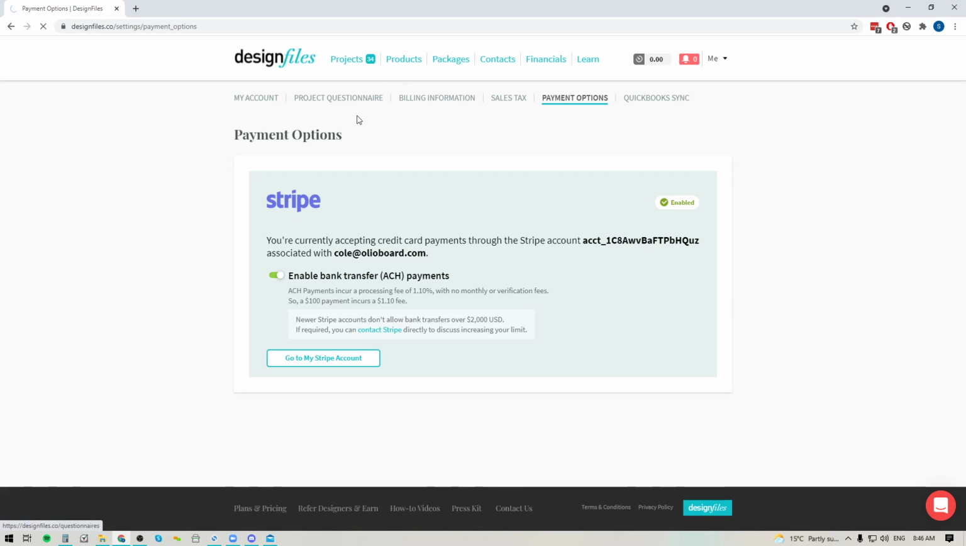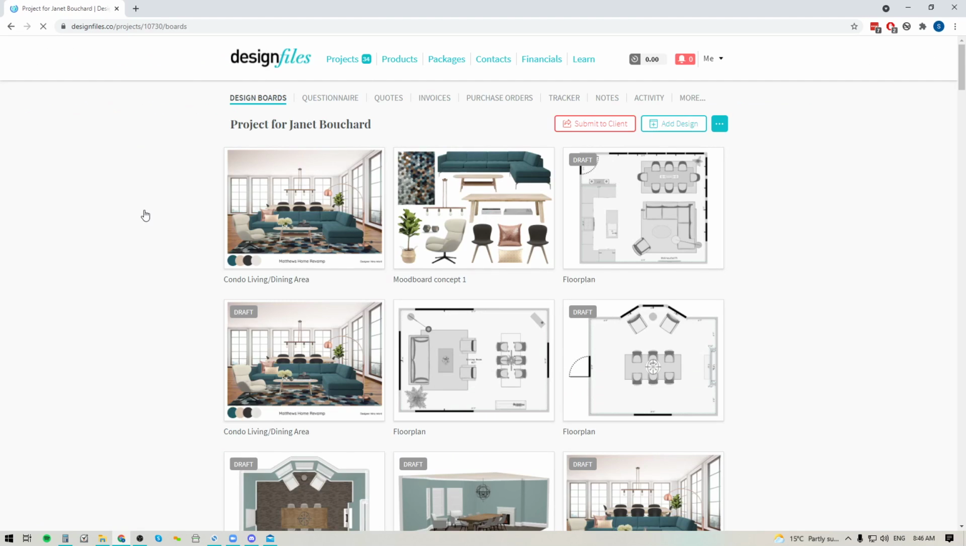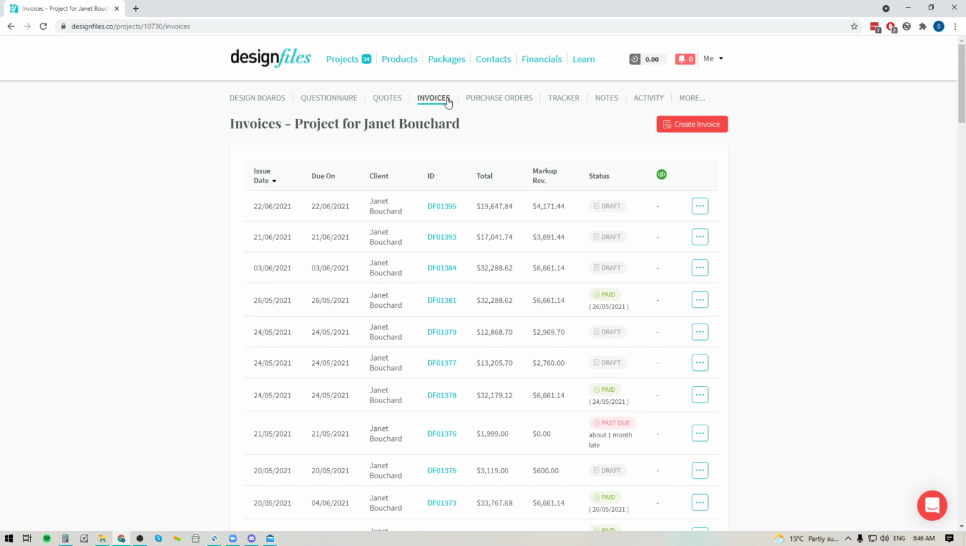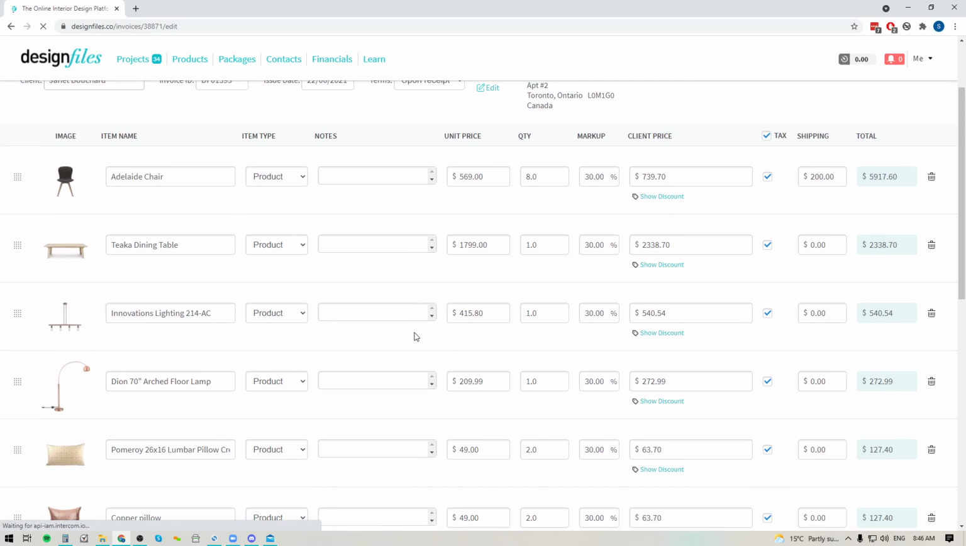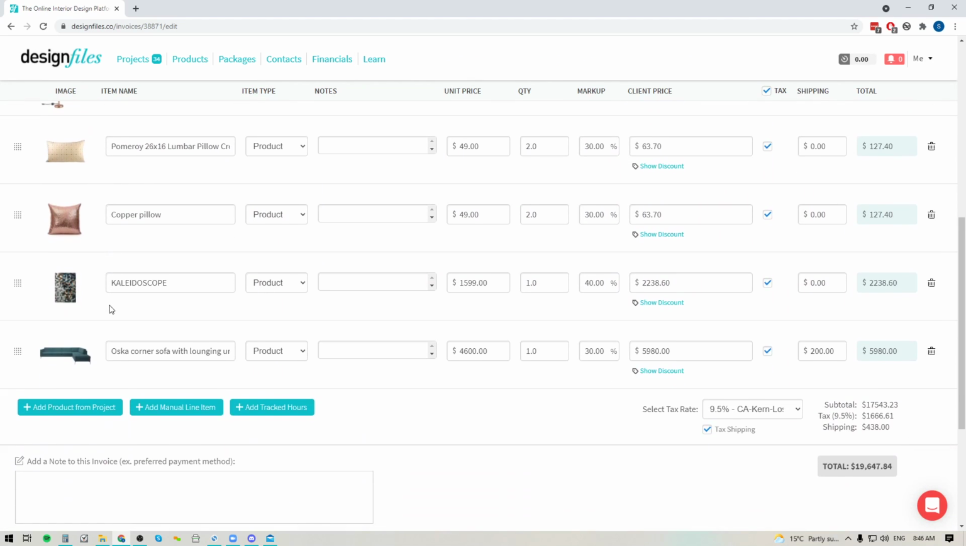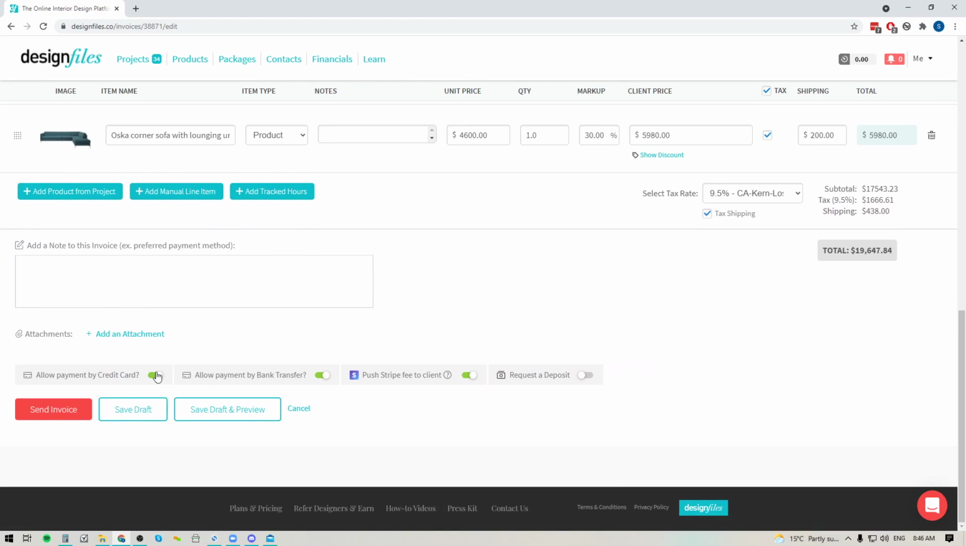Now, once you're all set up, you can go into any of your projects and you can start creating your invoices and allowing your client to pay by bank transfer. So let's pop into this invoice right here. And here you can see that I've got a number of products that I've already added to it. And if I go down to the bottom, let me just turn these off for a second. If I go down to the bottom, you'll see that I've got a few options when it comes to allowing my client to pay for this invoice online.